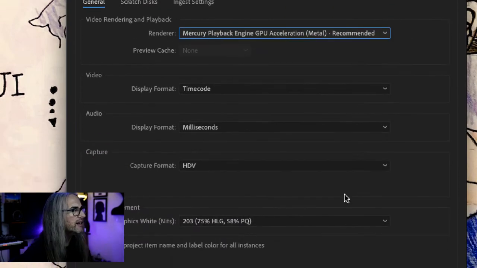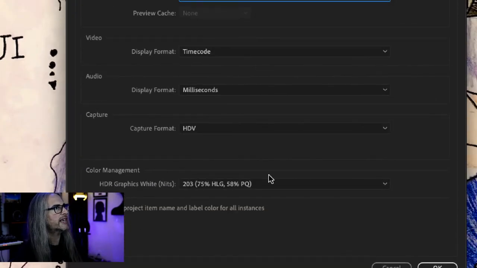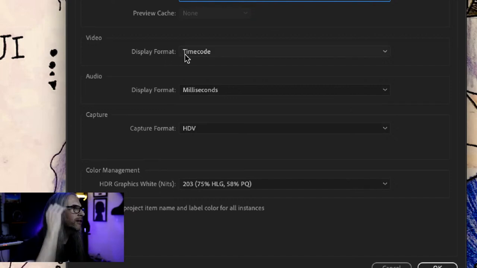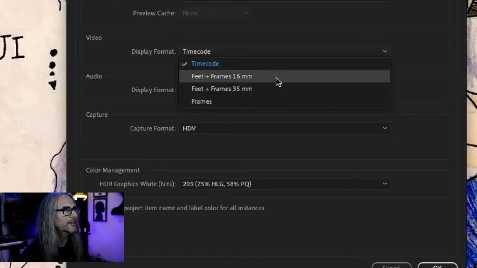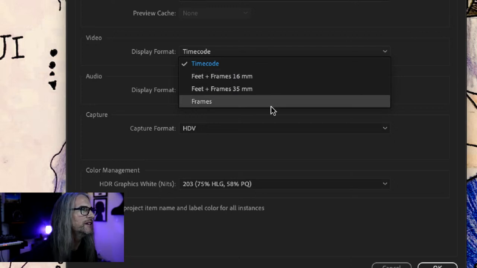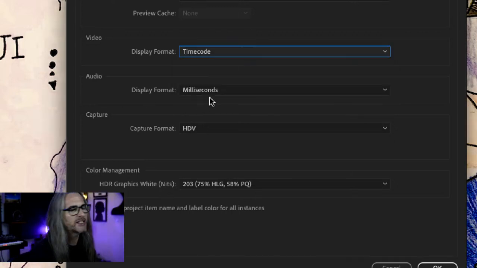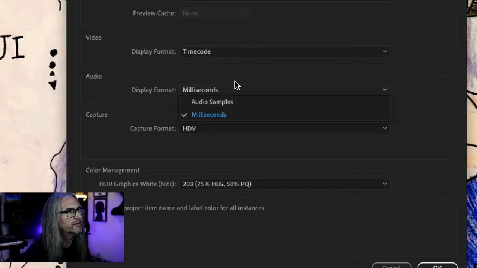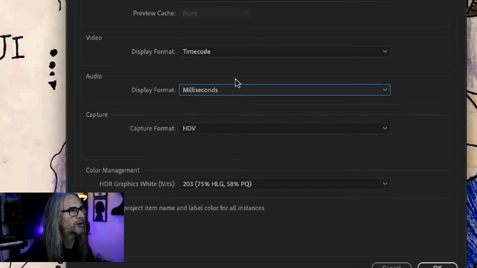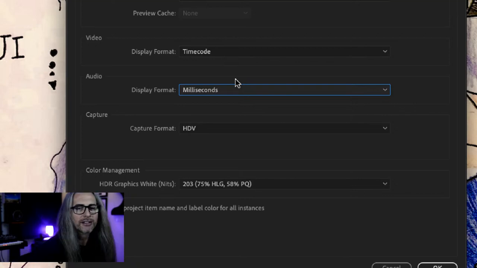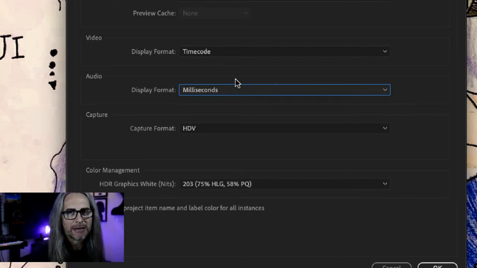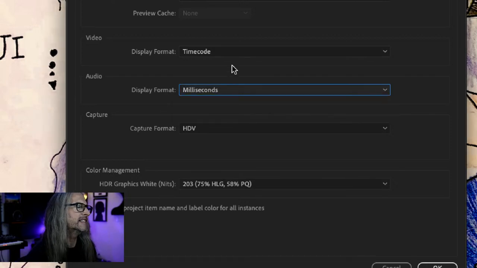These other things here, I haven't changed these in two decades, so you likely won't need to either. Your display format: if you want to work in feet and frames or just frames, good for you. Timecode is pretty much how we all work. Audio, you're going to display in milliseconds. There's no reason to display in audio samples at all. Someone give me a reason to display in audio samples. As an audio nerd, tell me why. I don't know why that's even there. That's completely useless. At 48,000 samples per second, it's not something you ever need to change.